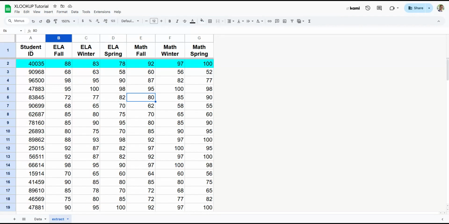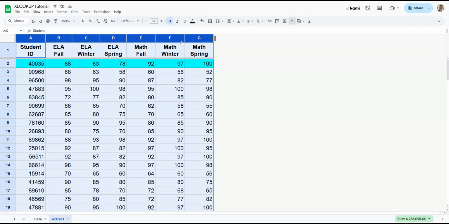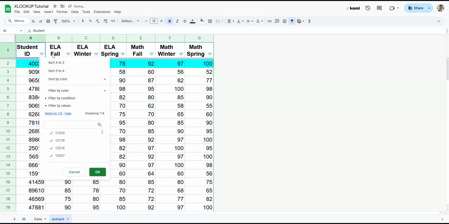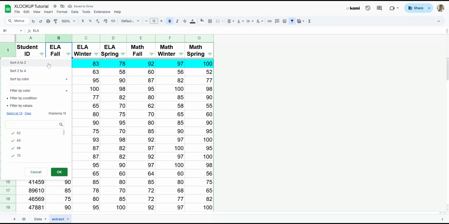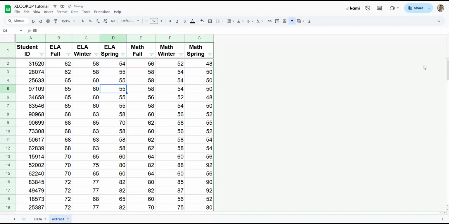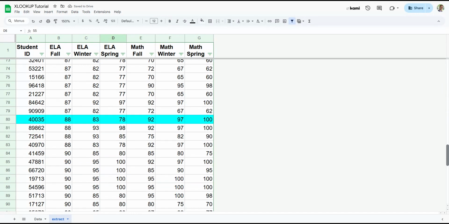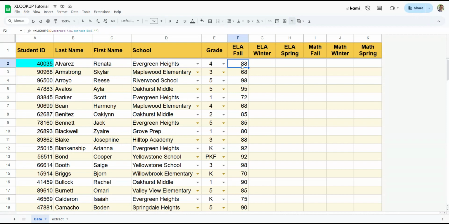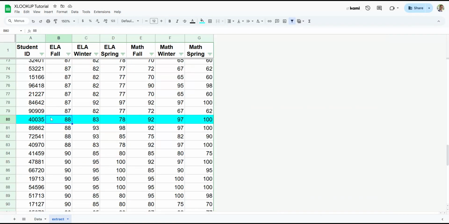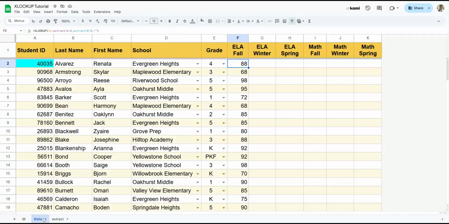Even if I rearrange this data here, so if I add some filters and sort the scores from low to high, we still have this data down here. Notice that first score was an 88. This is still returning a value of 88, even though it's in a different order. It's scanning and finding the ID number, and it will return the match accordingly.